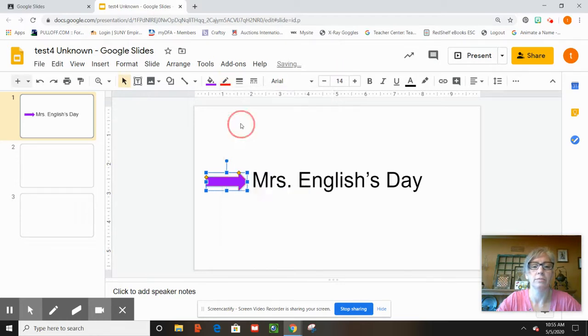Let's make it red. Border weight. That's how thick the border is. Let's bring it up to about a 4. Oh, see how that got thicker? And these are different kinds of borders. I could have a dotted border.